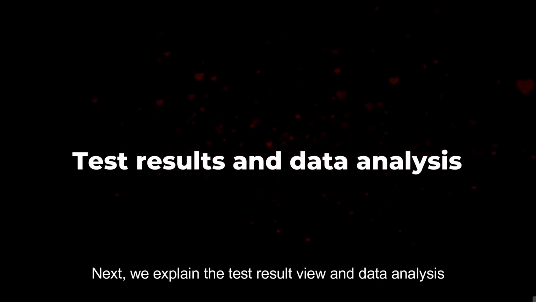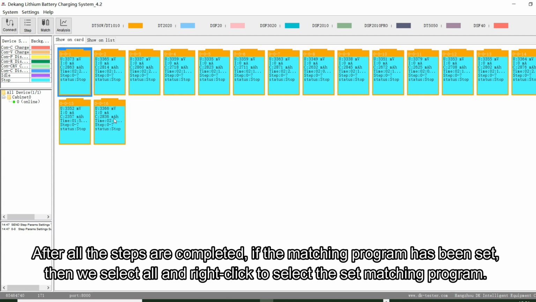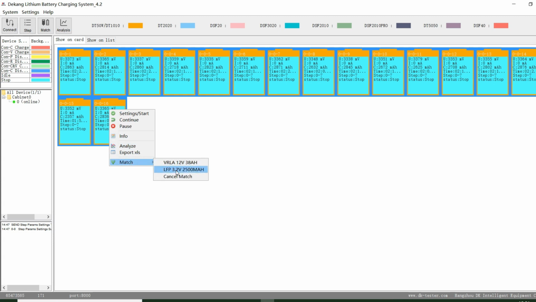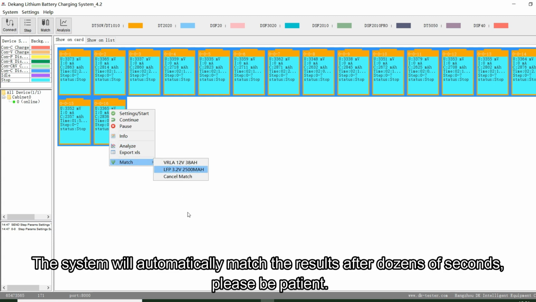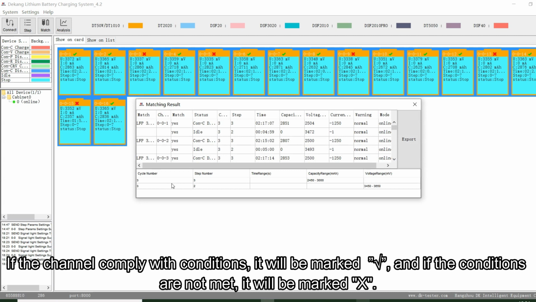Next, we explain the test result view and data analysis. After all the steps are completed, if the matching program has been set, we select all and right-click to select Set Matching Program. The system will automatically match the results after dozens of seconds. Please be patient. If a channel complies with the conditions, it will be marked with a tick, and if the conditions are not met, it will be marked with a cross.